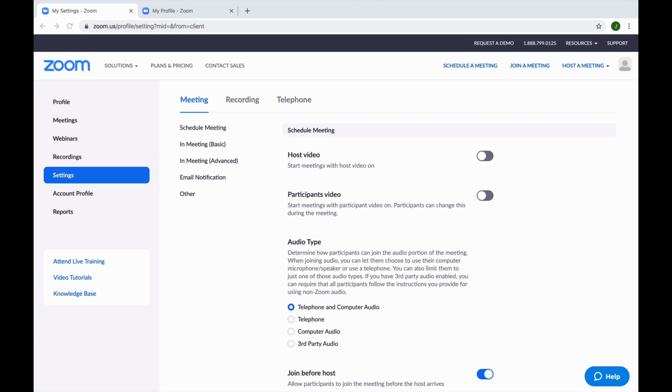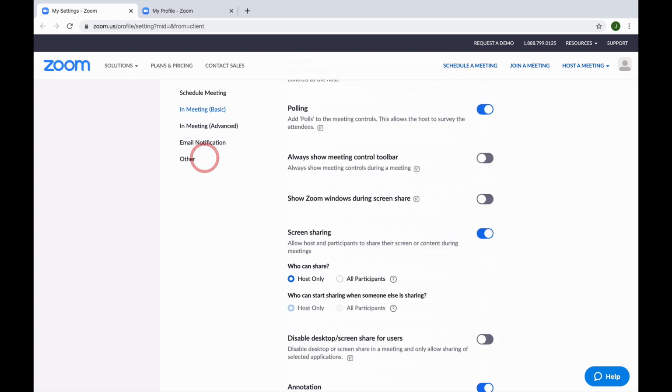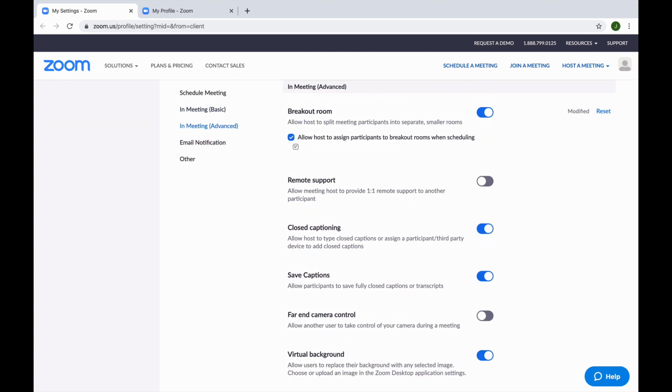All right, so under settings, I'm looking for in-meeting advanced. I'm going to click on that, and it's going to give me that section there. And the first thing in the advanced settings should be your breakout rooms.